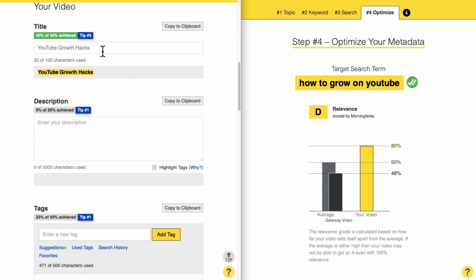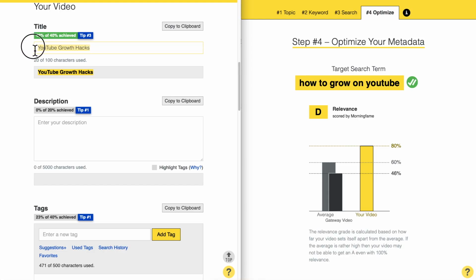And since we are later combining the metadata for both search terms, we have to save some space and not do too much here. So for the title in particular, we just leave it as it is. YouTube growth hacks, that's the title, at least one half of it at first. And then we add a little bit of description that is optimized around this YouTube growth hacks search term.